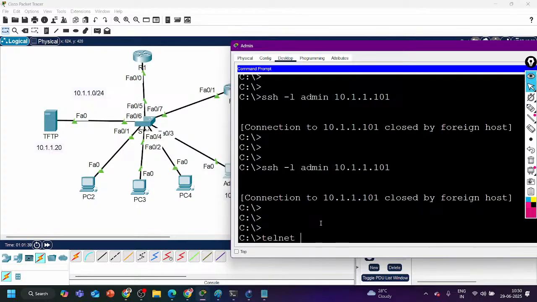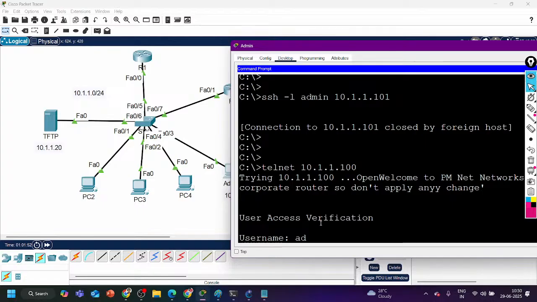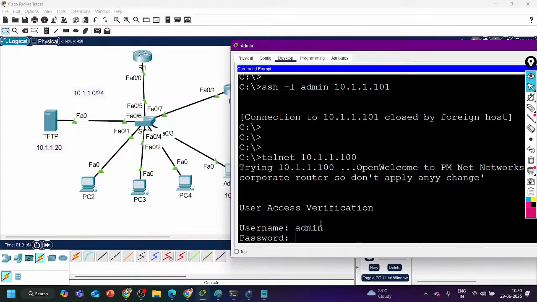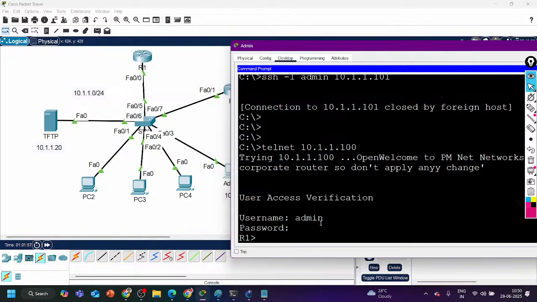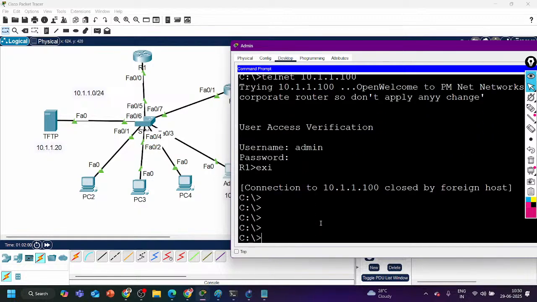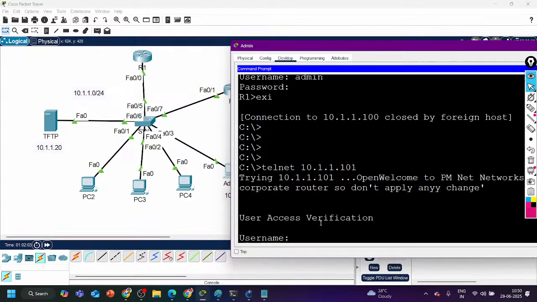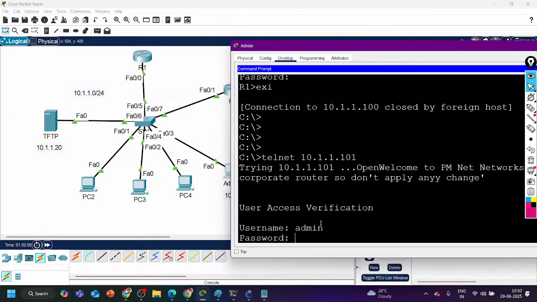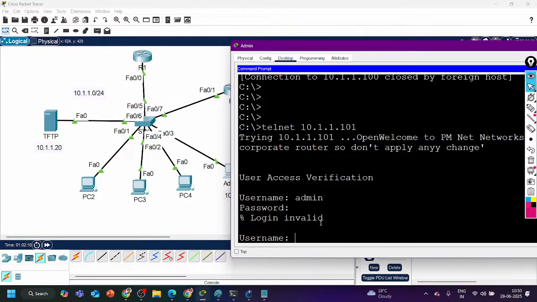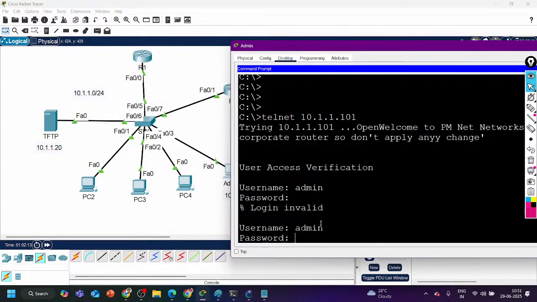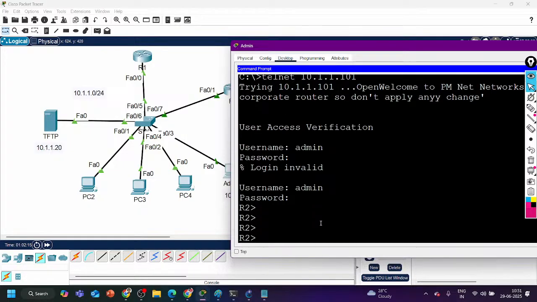Telnet. I think the crypto key is not generated on router number 2. Let me access through telnet to 10.1.1.100. Yeah, telnet is working. Username admin, password is admin 123. But this is R1, okay. Sorry, 101. Username admin, password admin 123. Got the access of R2.